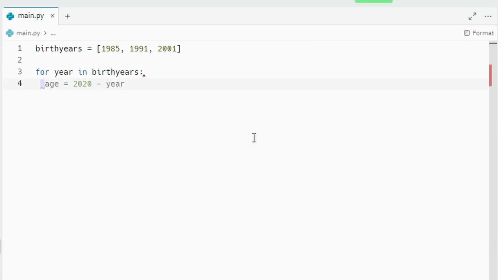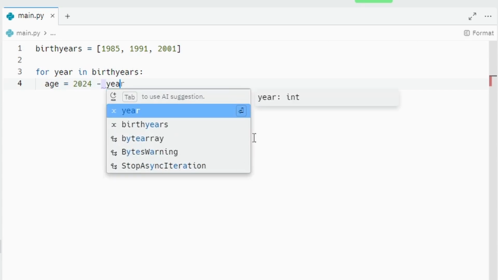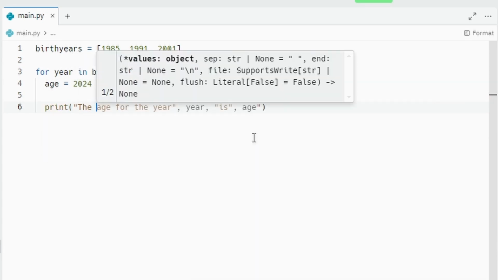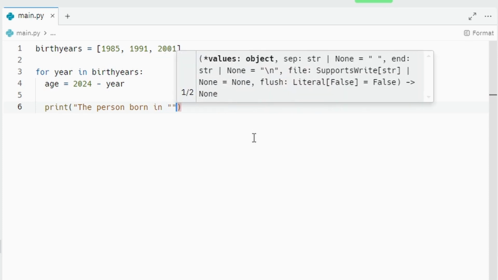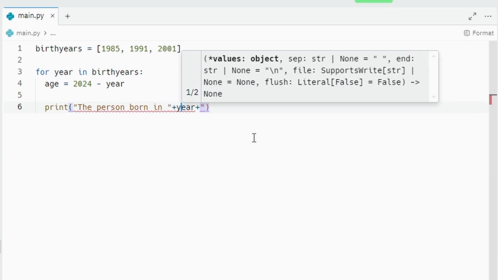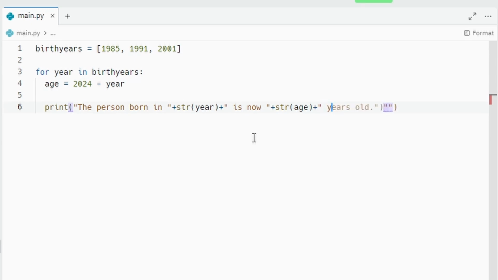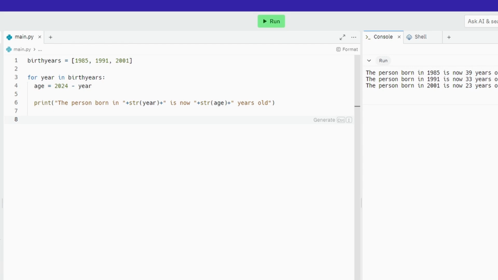Now let's calculate the variable age. So age is equal to the current year minus the year in which they have been born. And then I'm going to as well print the person born in year, and make sure that you convert it to a string because it's currently an integer. Is now. Also convert age to a string, age years old, like this. So let's try this out. And you now see the age of these persons that have been calculated based on the year in which they have been born.